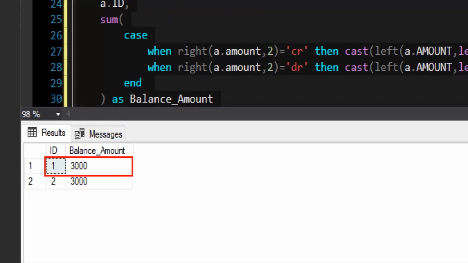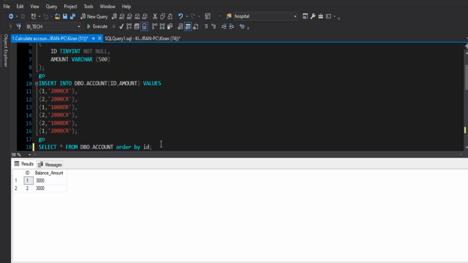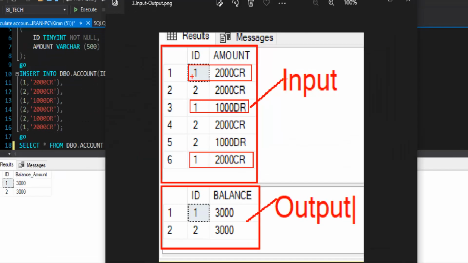For account 1, the total balance is 3000, and for account 2, the total balance is 3000. Let's cross-check with the actual table. This matches what we can see in the result that we derived using our solution.